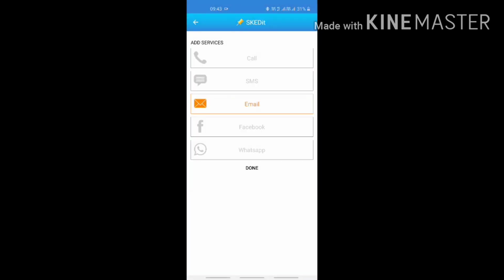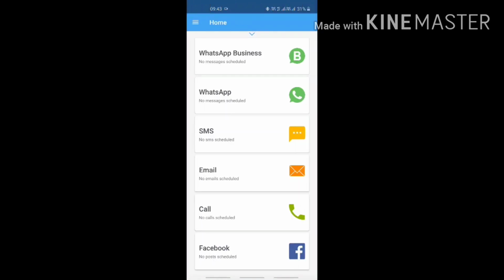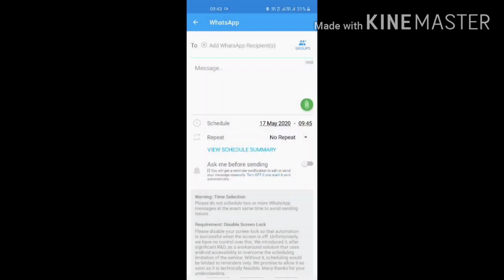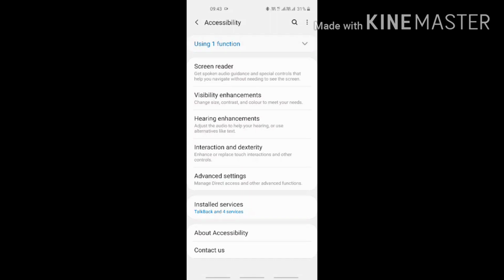Then there are several options in which you can schedule: call, SMS, email, Facebook, WhatsApp. I am choosing WhatsApp from here, then done. Then there are several options like WhatsApp Business or simply WhatsApp, SMS, email. I am choosing WhatsApp only because I am not using WhatsApp Business here. So now enable the accessibility option. You have to enable the accessibility.